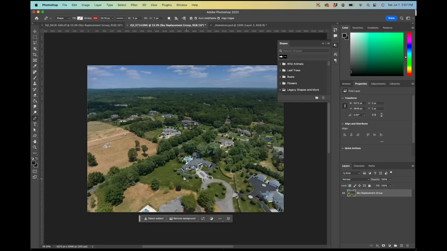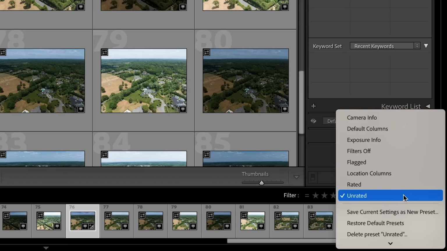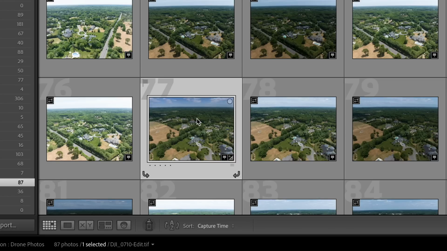So now I have my blended photo here, and I'm again just gonna save it, Command S, Control S to save it, and then go back to Lightroom. And you'll see this photo now popped into our Lightroom collection. All right, so real quick, I just want to take this off of unrated and go to filters off. With this selected, I want to do the right bracket key and just increase the rating again to 5 stars, like I said before, just to help us know which ones are edited, which ones are not.